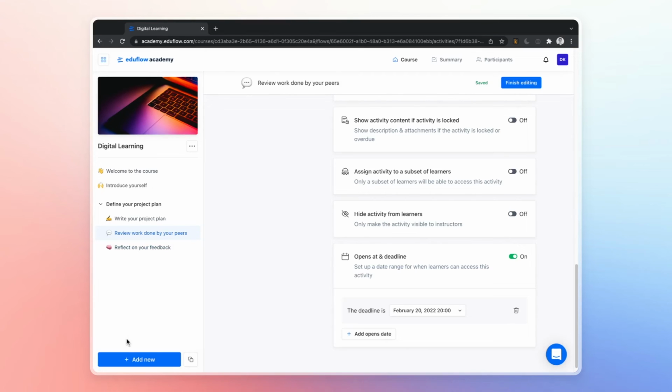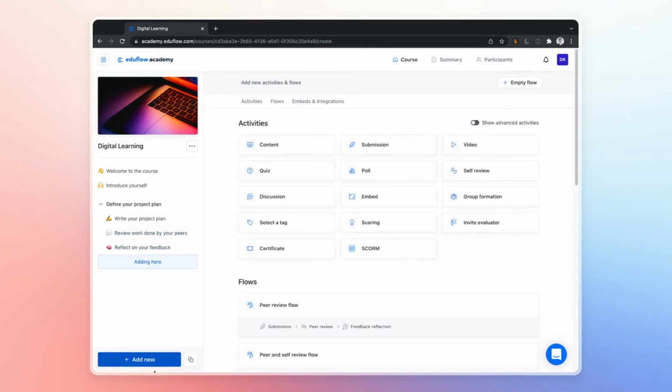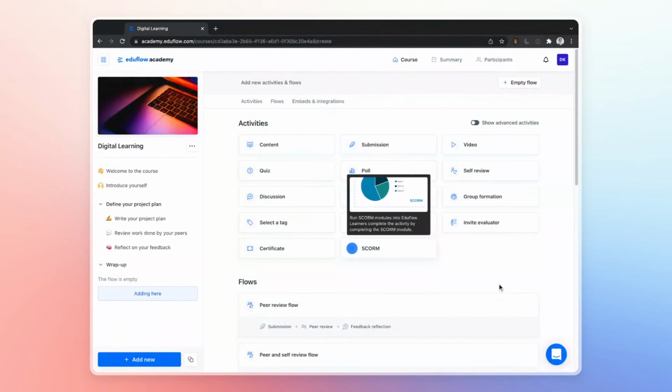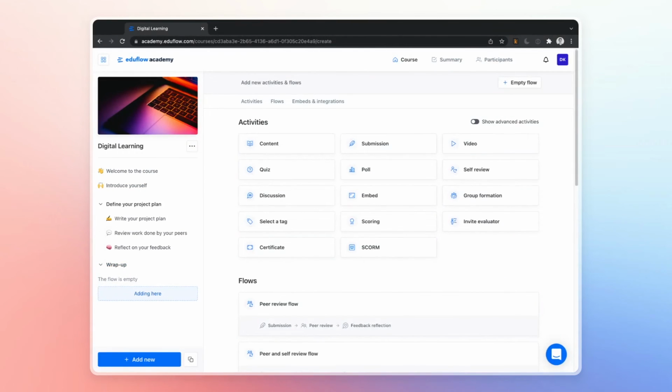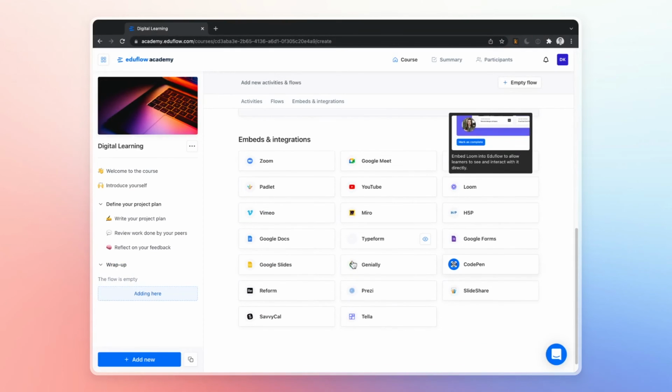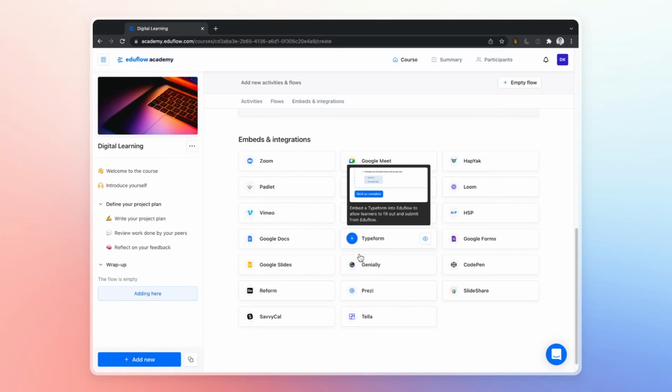Then for the final part of my course, I want to add a little bit of a round off. So I'm going to make an empty flow here. I'm going to call it the wrap up. And then I'm going to add 2 activities at the end here. The first one is that I want to give people a course survey. And I want to do that through one of our embed activities.